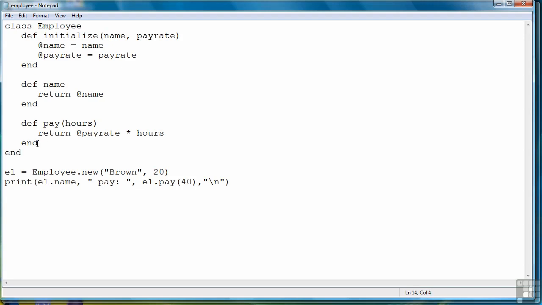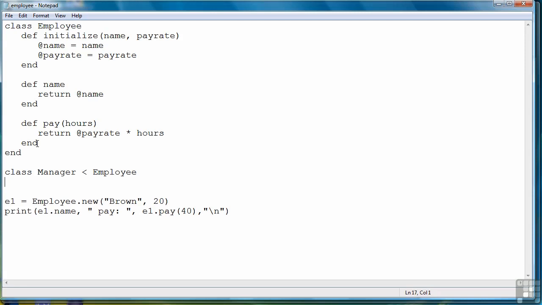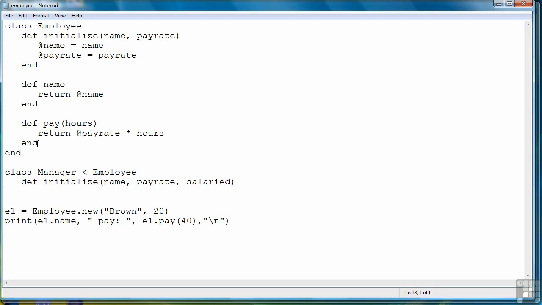Now let's create a manager class that inherits from the employee class. So we use the less than sign to indicate the fact that manager is a subclass of employee. First thing we'll do is create the constructor function. We're going to add a third argument or a third field variable, salaried, which will either be true or false. And you'll see how we do that in just a second.